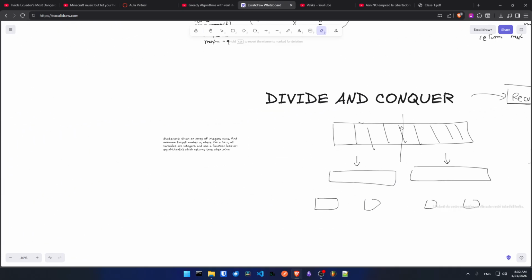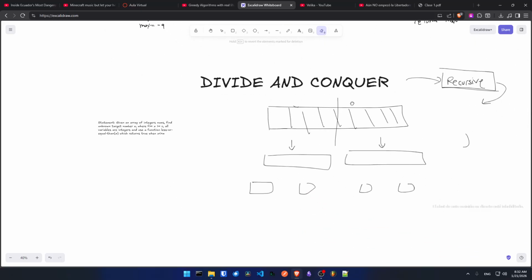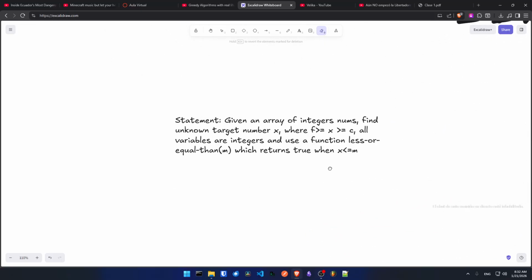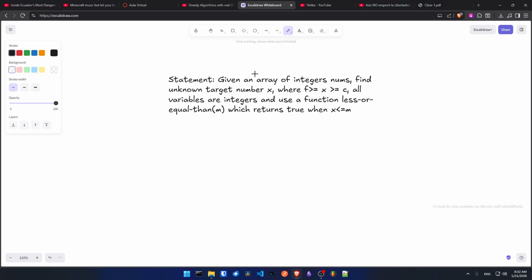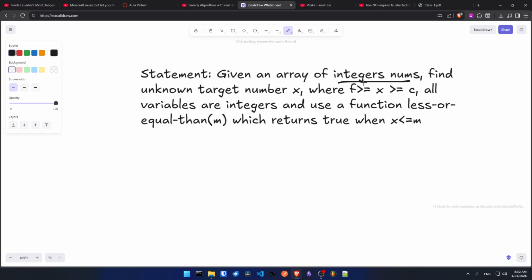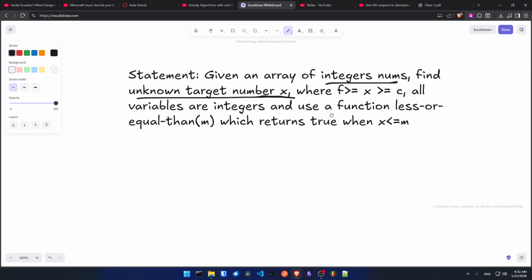If you don't know what recursion is, I will show you in the next video probably. So right now, let's focus on this problem. The statement goes like this. We're given an array of integers named nums. We are asked to find an unknown target number x. So we don't know what the number is.